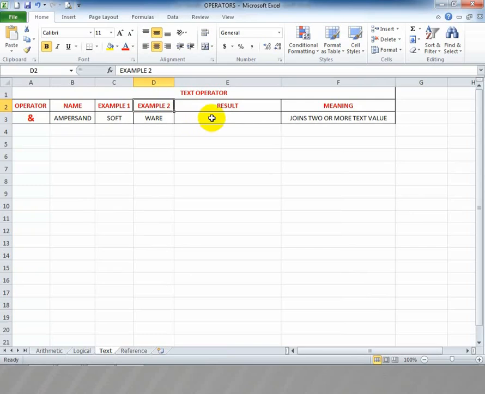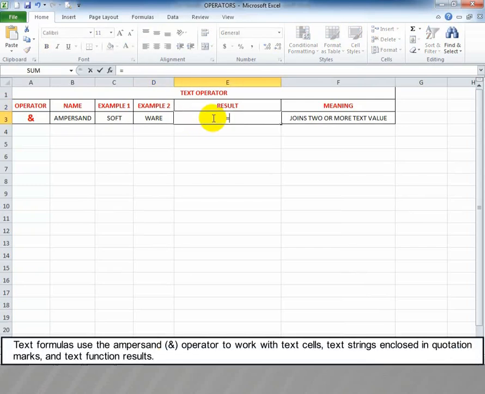Text operator. Text formulas use the ampersand operator to work with text cells, text strings enclosed in quotation marks, and text function results.